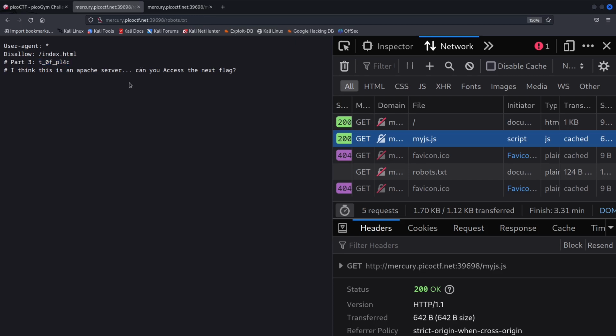We also receive a fourth clue. I think this is an Apache server. Can you access the next flag? I'm not very familiar with the endpoints which are made available by default by Apache or an Apache server. So for the next part of this challenge, I want to introduce the concept of content discovery.